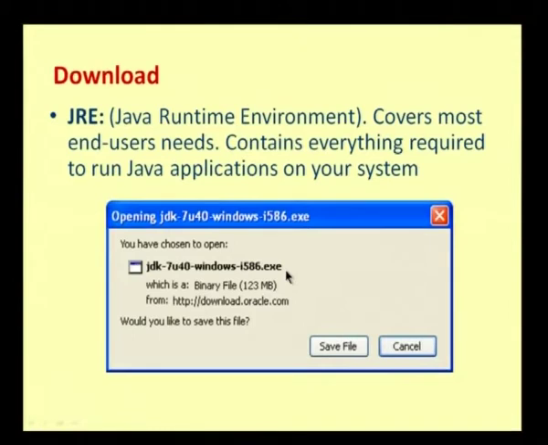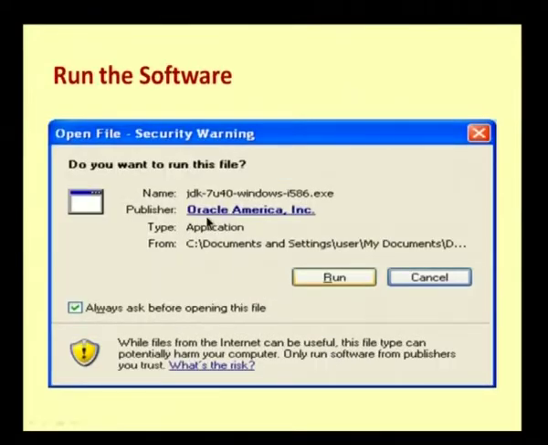You can see that this particular exe file will get downloaded. You can save this file, and once we save it, you can run it. You know that this is an executable. This is provided by Oracle, and once you run this program, you are trying to install the Java Standard Edition, Java SE, on your system.